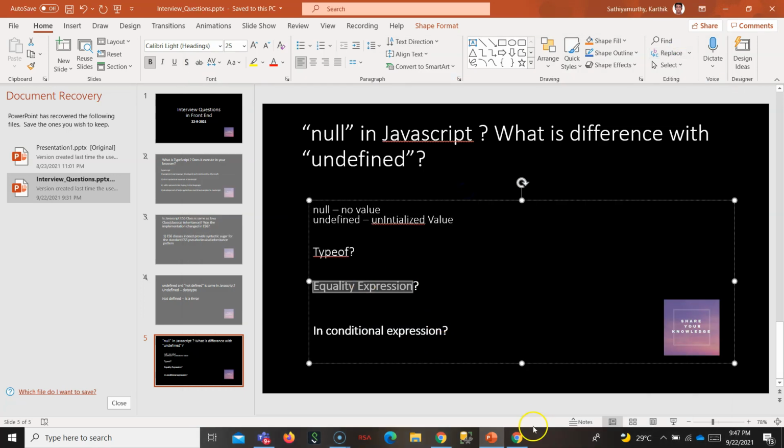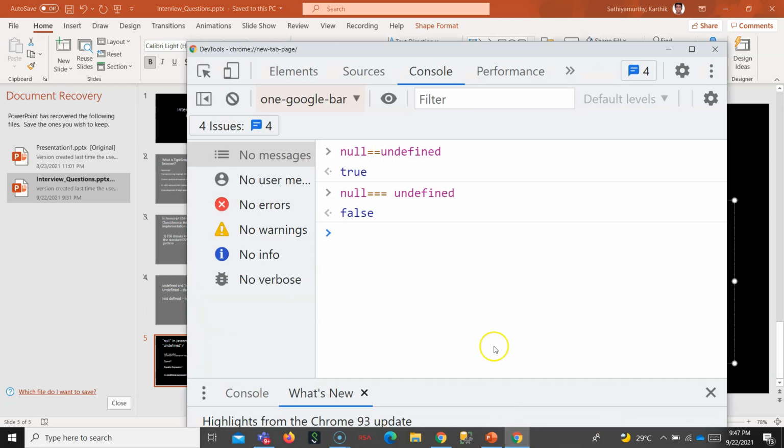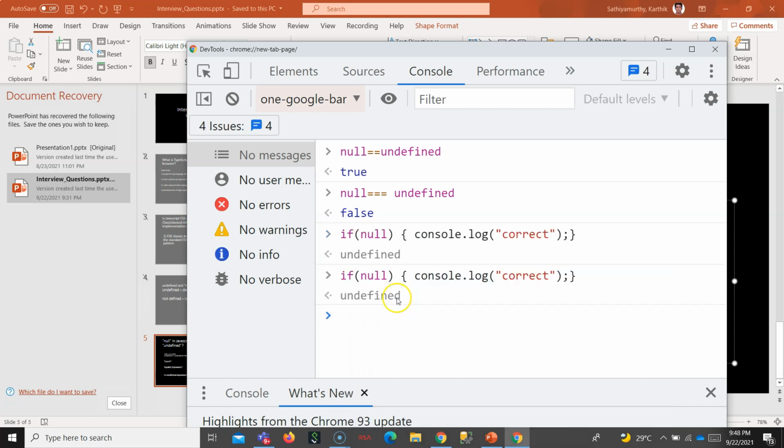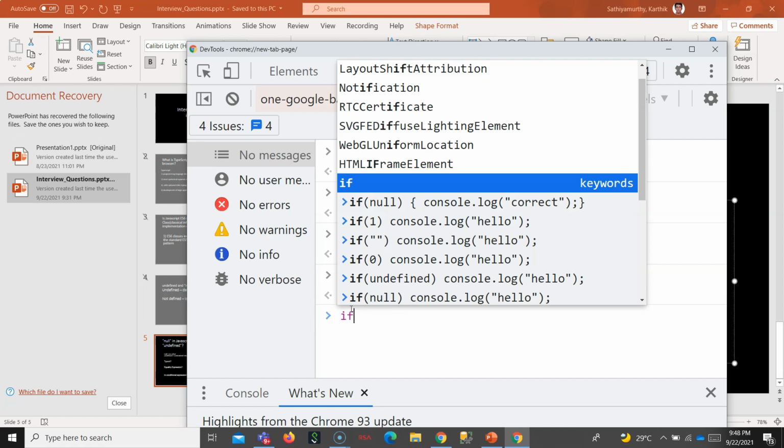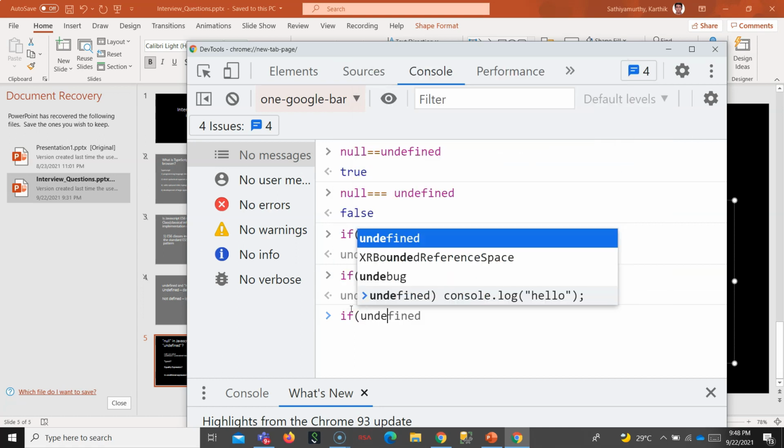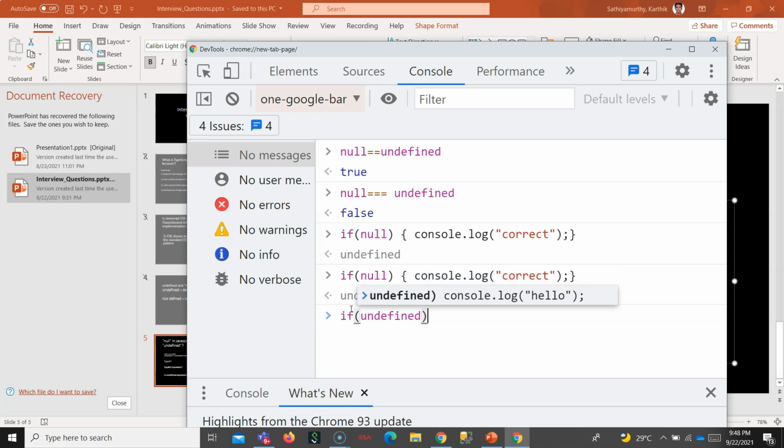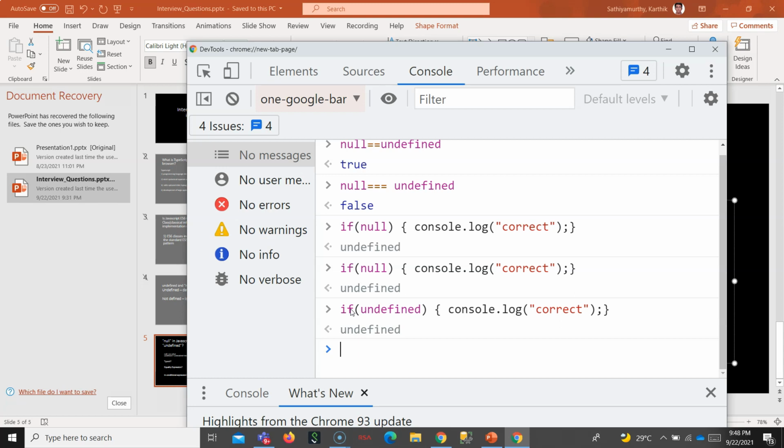But in the case of conditional expressions, both null and undefined will be returned as false only. As I told you, in the case of null, it will be returned as false when you use it in a conditional expression. For undefined also, it will return false only. So for a conditional expression, both are the same. Here also it will be returned as false.